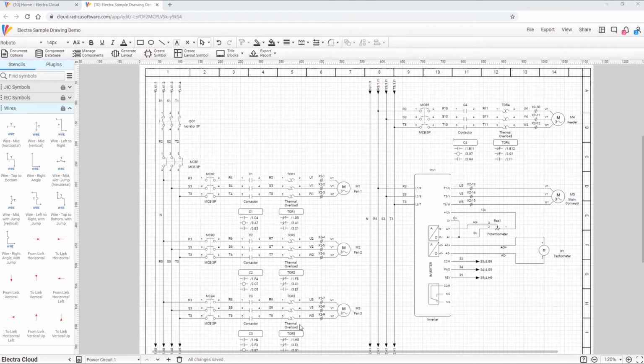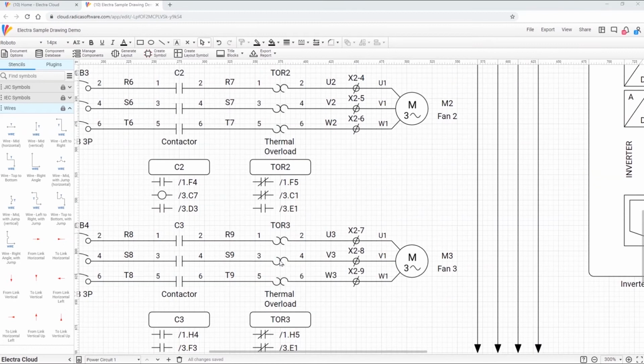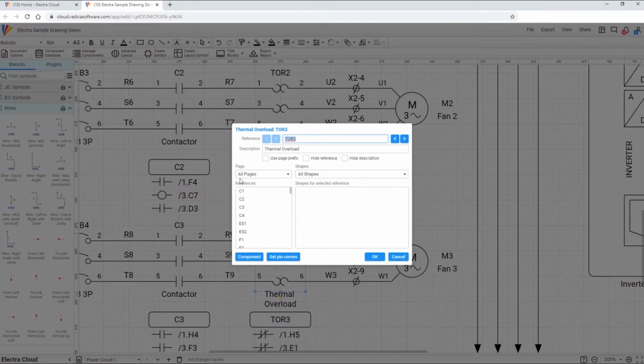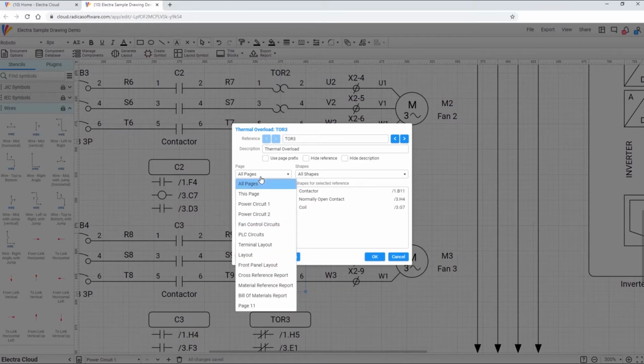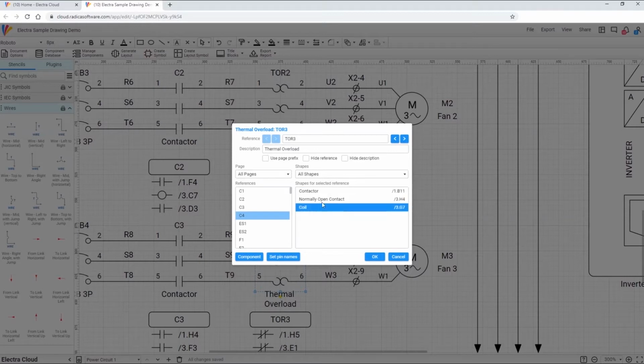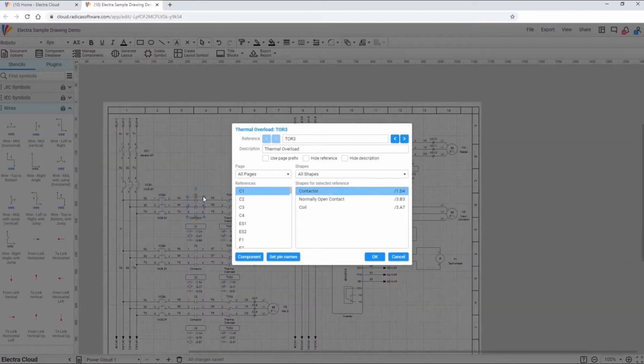Next up, we move on to cross-reference information in Electra Cloud. Right-click on any symbol and then choose Edit Reference, and Electra will list all the symbols that you have in your drawing. On the left side of the window, you'll see all the references that you have in your drawing. You can filter these by their page's name. While on the right, you'll see symbols under the selected references. Just click on any symbol here and Electra will show you exactly where it is located.